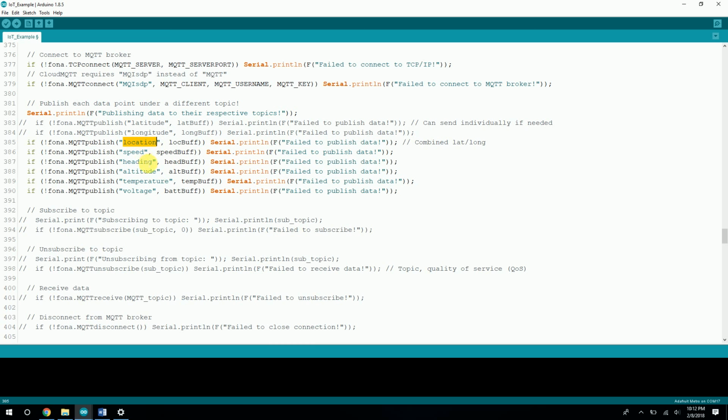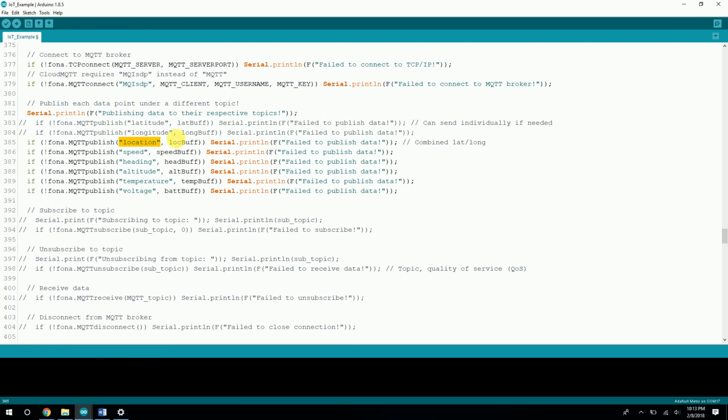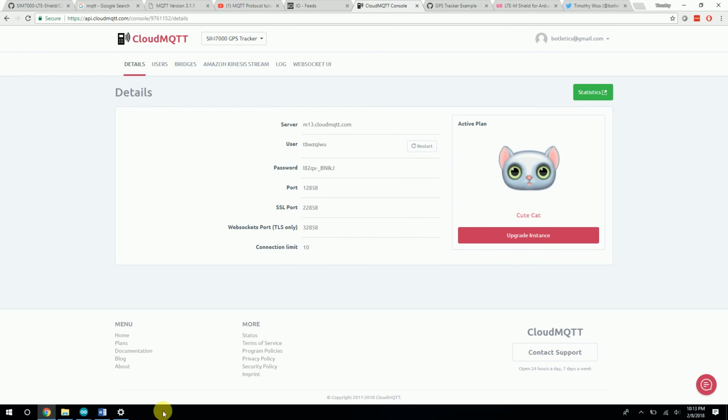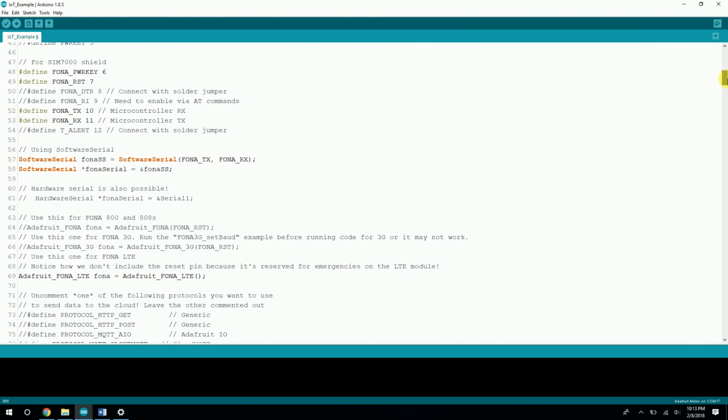So we can create those topics, unlike Adafruit.io where you have to go in and manually create the topics or feeds. Here we can just create the topic names here, and it will automatically create it. However, in order to do that, we have to go to the WebSocket UI. So let me first just go ahead and copy some of this info here and upload it so you can see what I'm talking about.